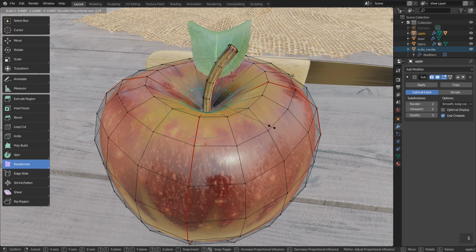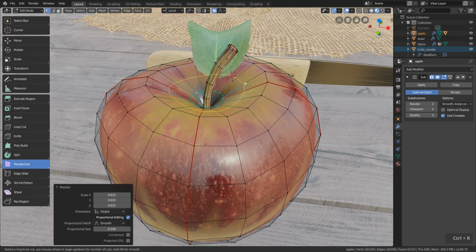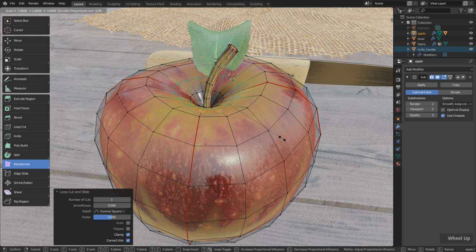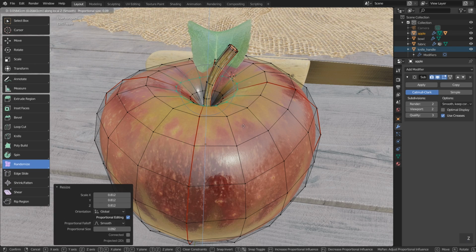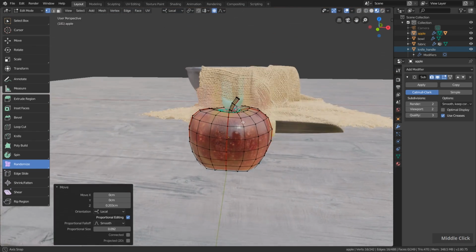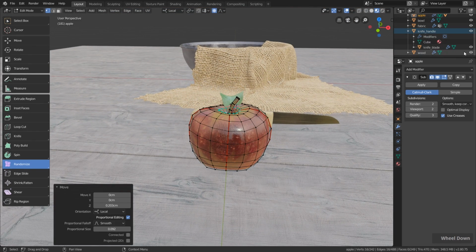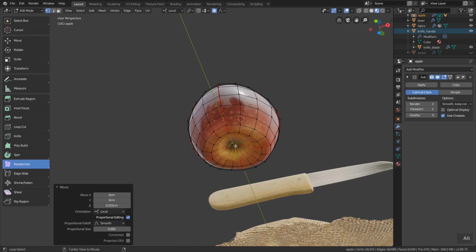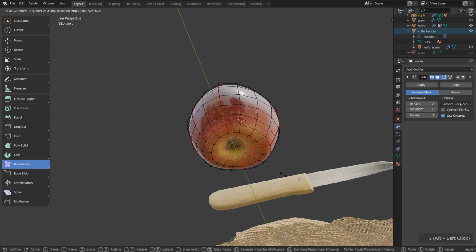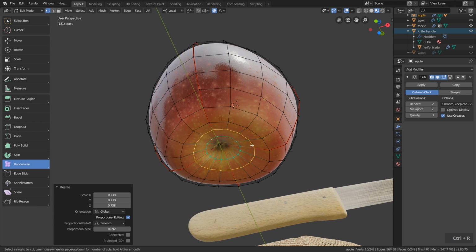So let's also select the inner part here, scale it way in here, add another loop, scale it to the inside and a bit upwards. And if we hide the wooden floor here, let's also do a similar thing down here. Let's select this, maybe add another loop.